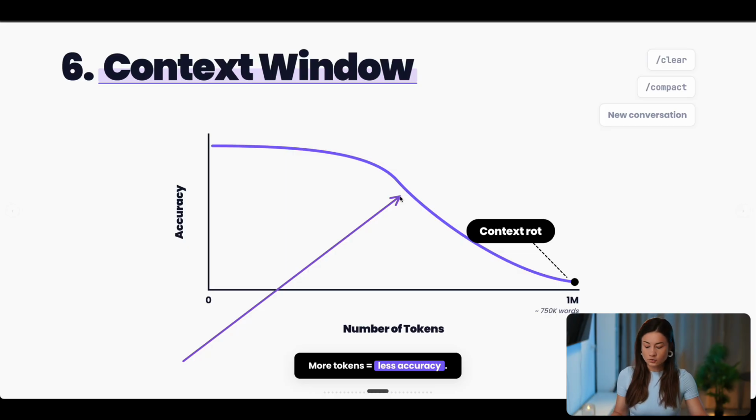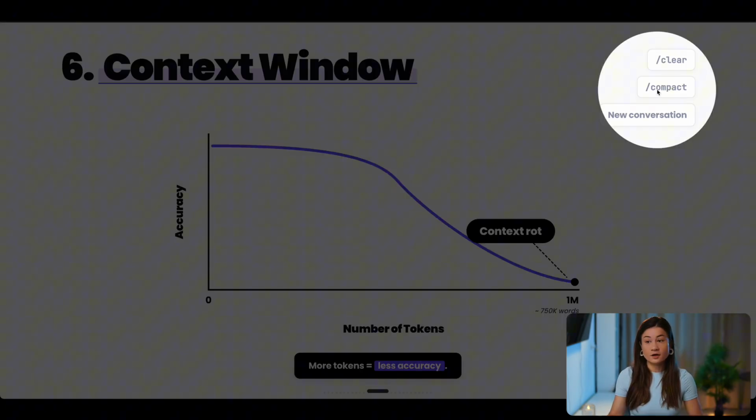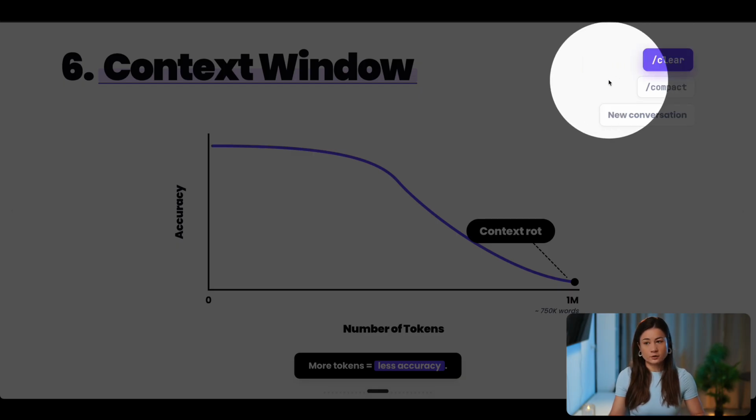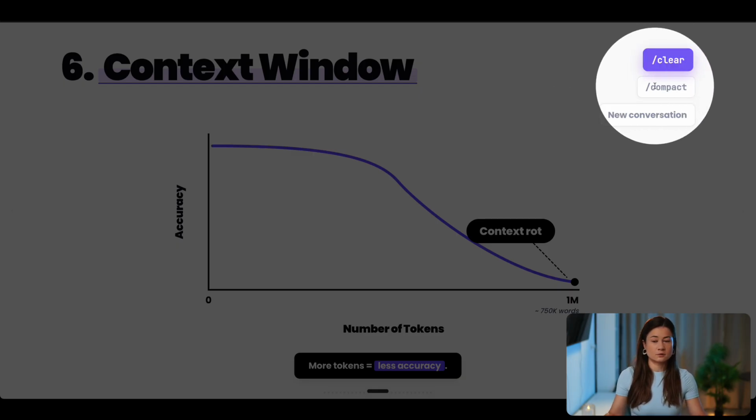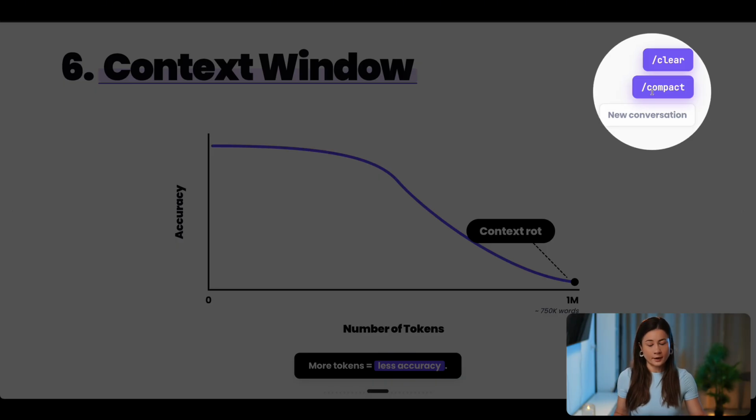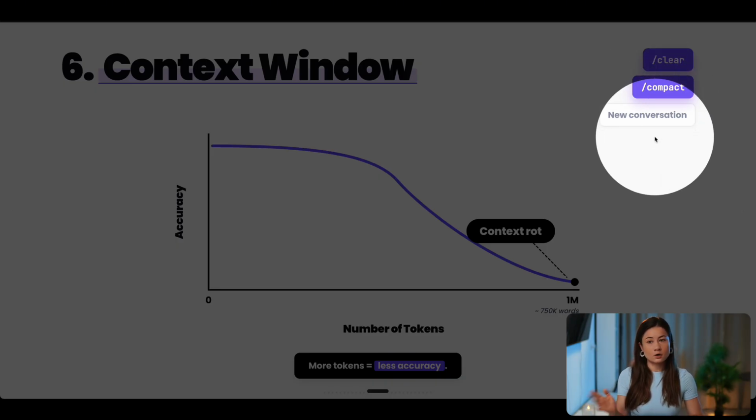So, what's the solution? How do we keep Claude accurate from start to end? The solution is simple. We have 3 options. When you fill your chat window about 60%, you can use a command called clear to wipe it. You can make a summary of your conversation using a command called compact, or you can even close that chat window and open a new one.